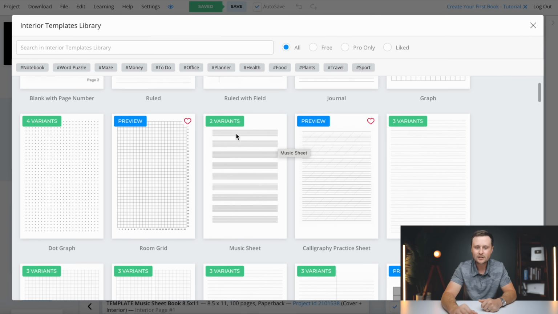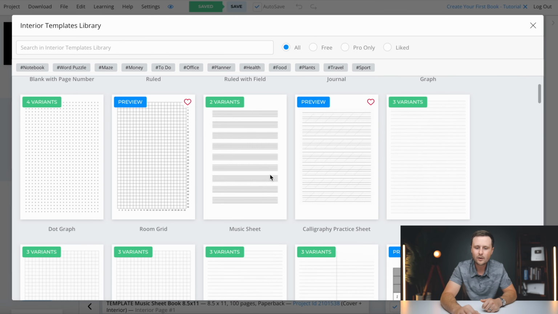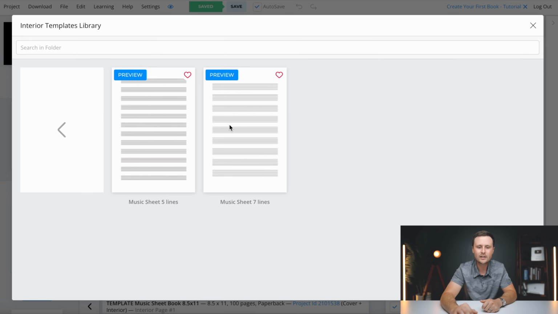Now this is actually the music sheet that we're going to use right here. Let's go ahead and click on the music sheet, and then it's going to give us 2 different variants here. We have 5 lines and we have 7 lines. More commonly in music is 5 lines, so that's what we are going to use.